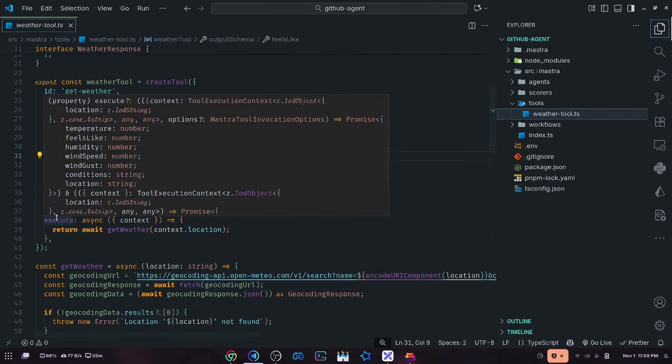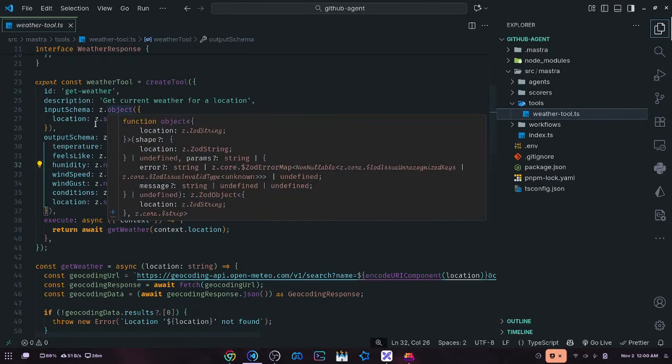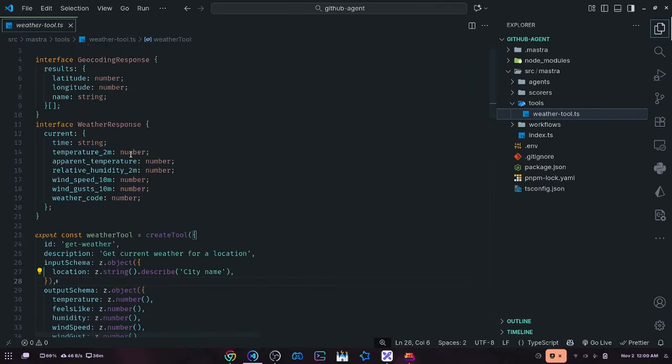And then this is the main function that actually runs the logic of your tool. So we get the context. This context is what actually comes in from the AI, and you can see here that we have a location of type string, which is a result of this input schema we define here.